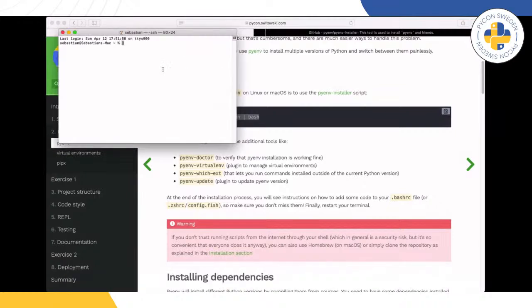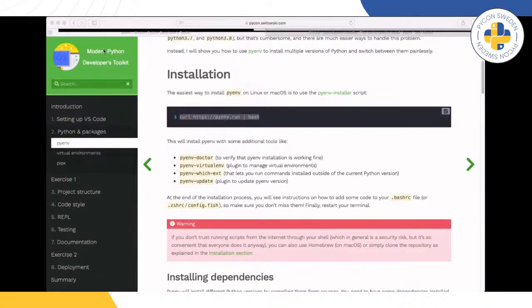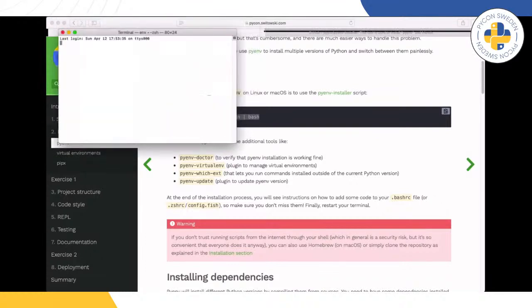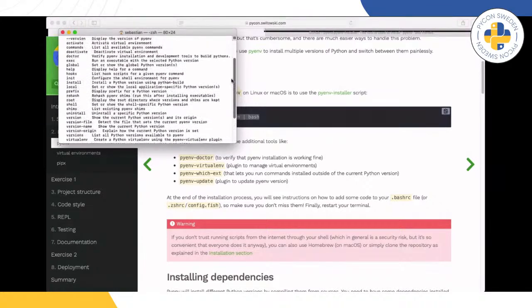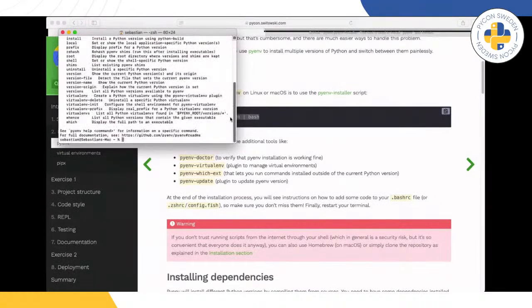To check that everything worked fine, I'm just going to run the pyenv command. And it doesn't work because I'm using zsh, not bash. So let's modify the zshrc file. And one more try. Great. If you see a list of commands here, it means that pyenv was successfully installed.